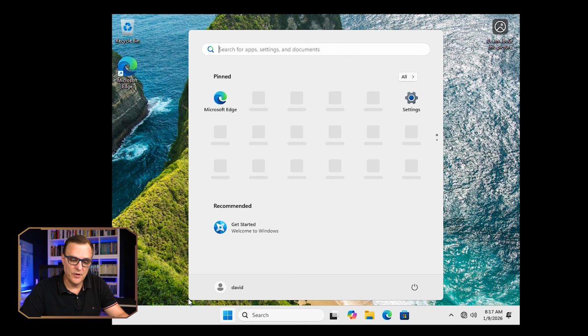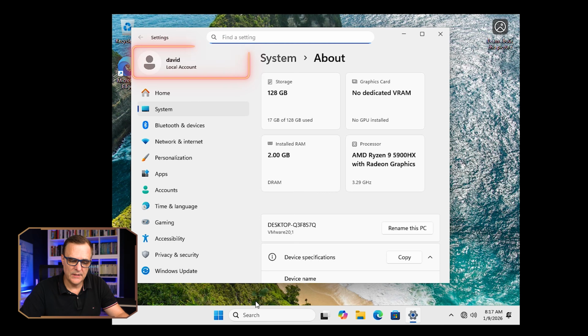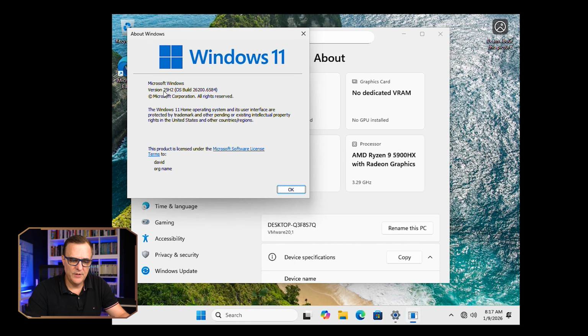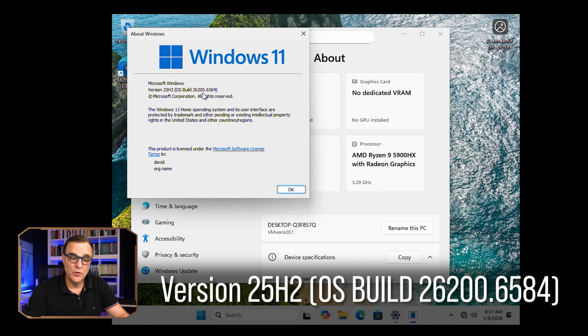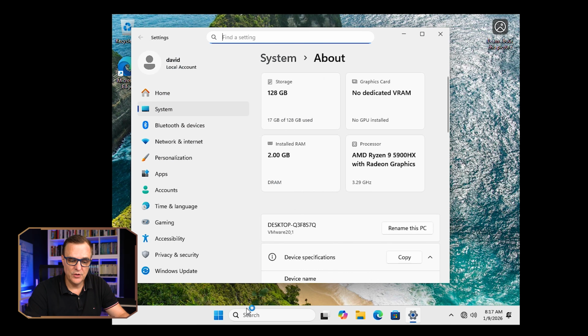Okay, and there you go. So once again, this is a local account. I can see that by going to system as well. So local account, WinVer shows me the version of Windows. This also works on later releases of Windows. So if the script doesn't work, you can do it this way.